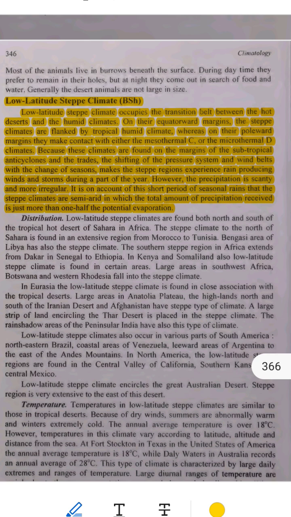Animal life in the steppe climate. Animals living in the steppe climate have adapted to survive in semi-dry conditions. 1. Types of animals. You'll find herbivores, plant eaters like antelopes, wild horses and rabbits. They graze on the grasses. Predators like wolves or foxes hunt these herbivores for food.